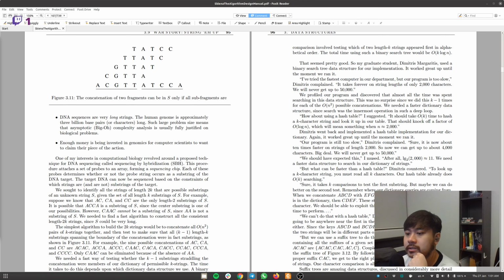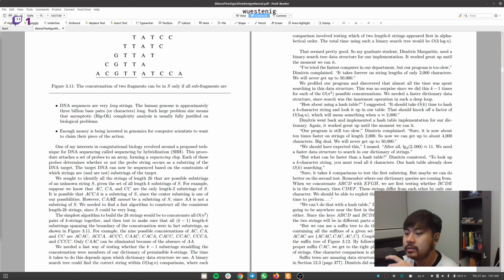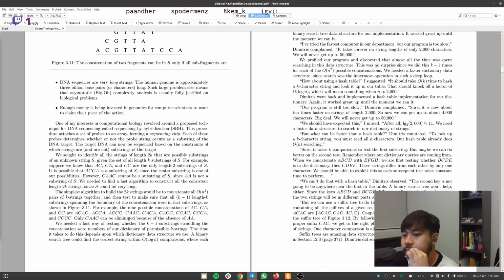If you know that ACC and CC are the only length-2 substrings, then ACCA could be a substring, since the center substring is one of our possibilities. I see. However, CA cannot be, because of A. I see. To construct all the consistent strings, it has to make sure that they all span.